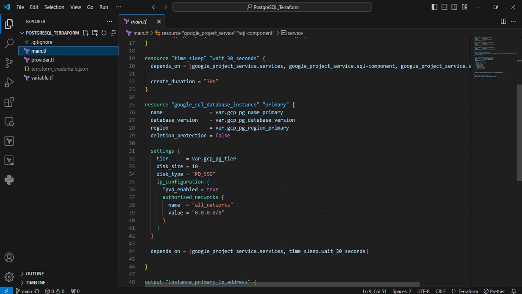You can see here the disk I am allocating is 10. The disk type is solid state drives I allocated here. You can choose different types, depending upon your application usage. Next one is the IP configurations. Here I'm using ipv4_enabled equal to true. Basically I'm allocating a public IP address to this PostgreSQL instance.